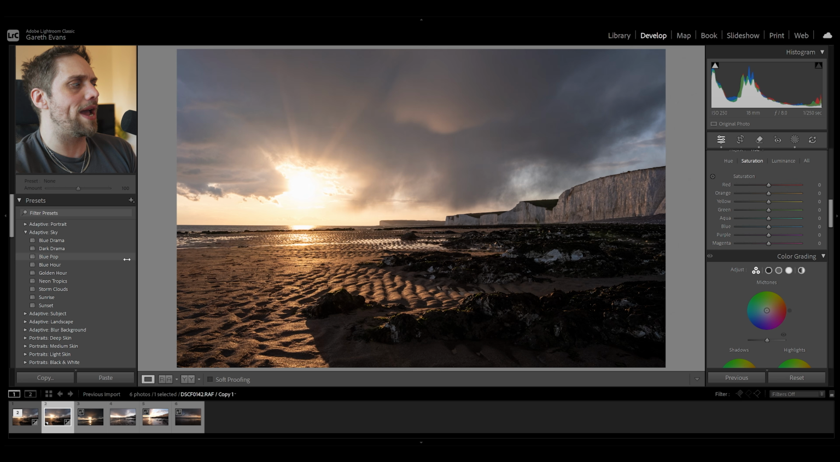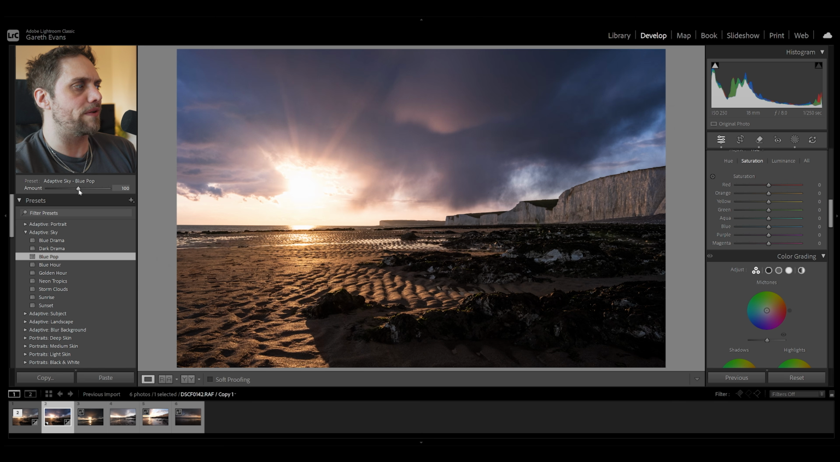So first up, I think we'll go ahead and take a look at this blue pop. I quite liked that. Let's go ahead and add that to the photo. Now, what we'll do once we've clicked it is just bring this slider up here, the amount slider, down a touch. But I quite like what it's done to the clouds. I think it's pretty interesting.